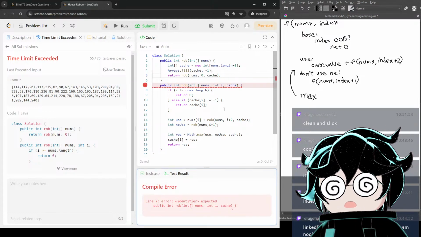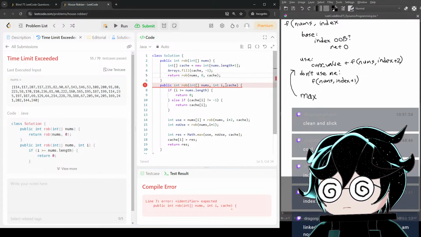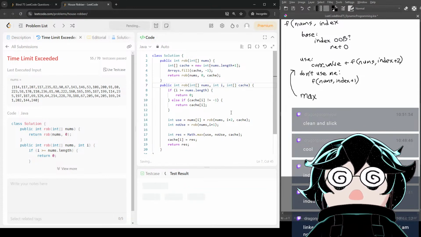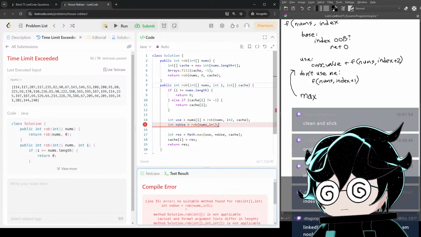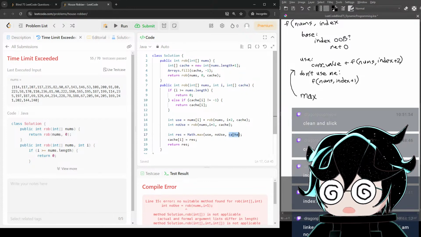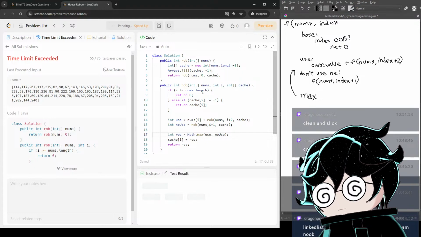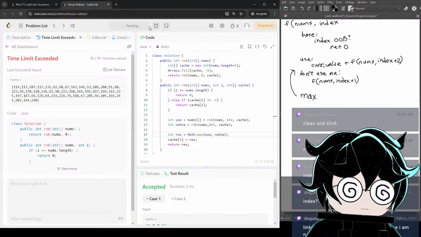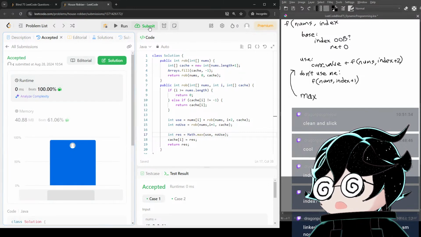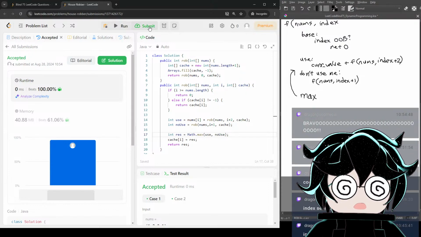Or just give it a spin? Oh. I forgot the type here. Forgot the cache again. Oh, I inputted the cache in the wrong spot. There we go. I beat it 100%. Let's go.